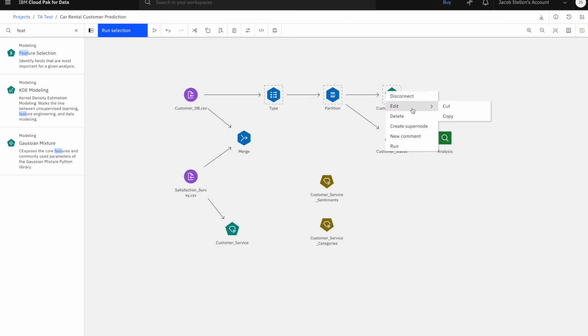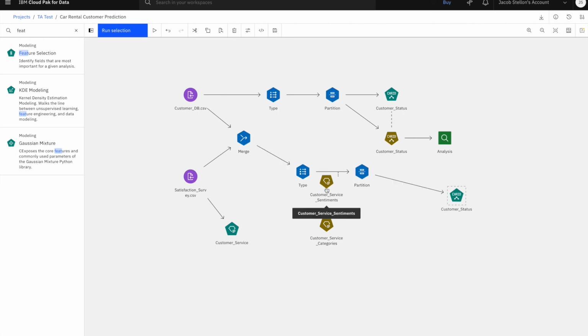The initial tree model can now be rebuilt with the inclusion of the sentiment analysis and the categorization that were done in the text mining node.